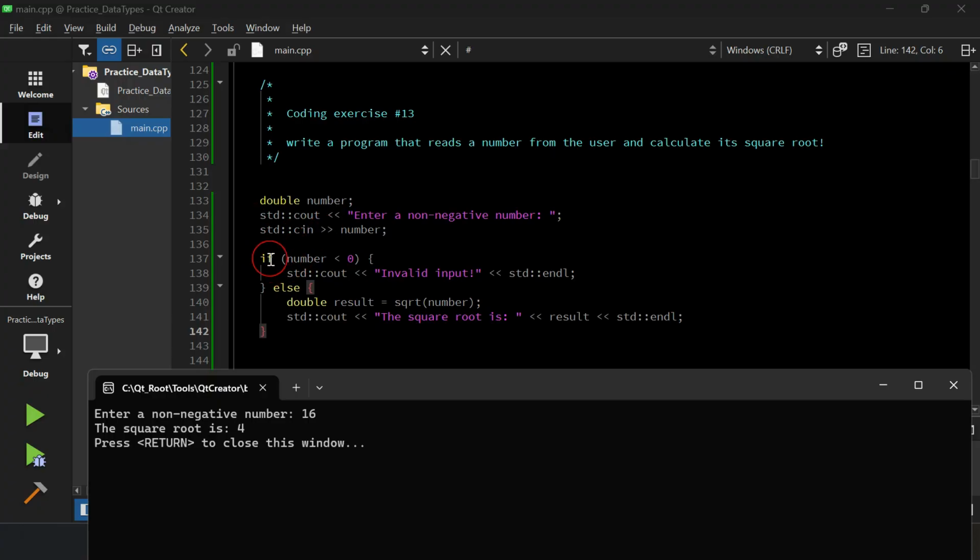Then it goes to the first if condition, like if number is smaller than 0. Does this pass? No, because it's not the case. So it escapes this part and goes for the else. Then in the else part, because it makes sense, it goes through the condition and calculates the square root, assigns it to result, and then shows the result here to us.